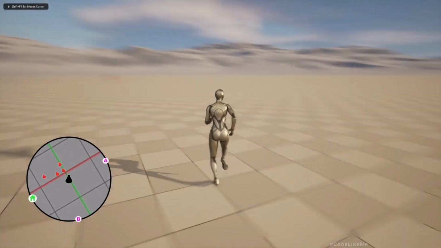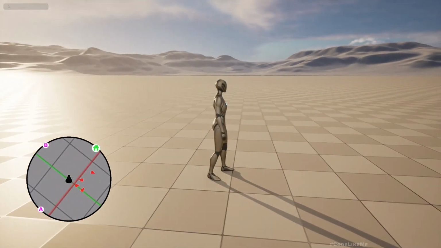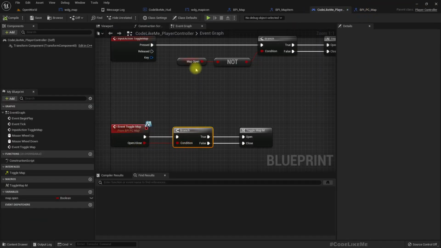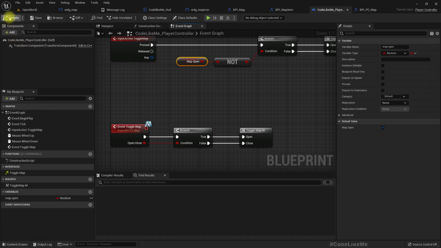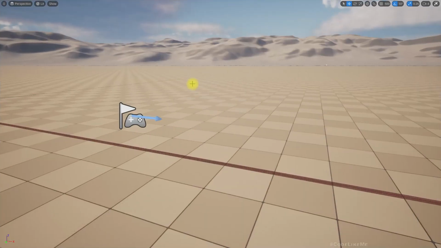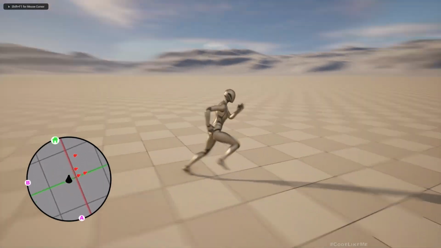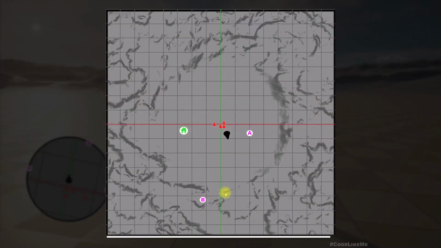Okay, now we are closer to the mid of the map. One more thing. By default, this map open should be false. Default value is true. That's wrong. If you leave it true, you will have to press M twice initially in order to open the map.